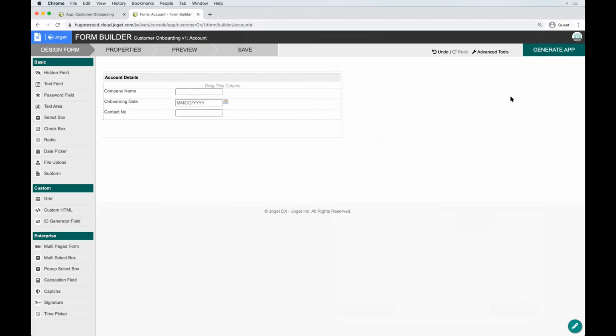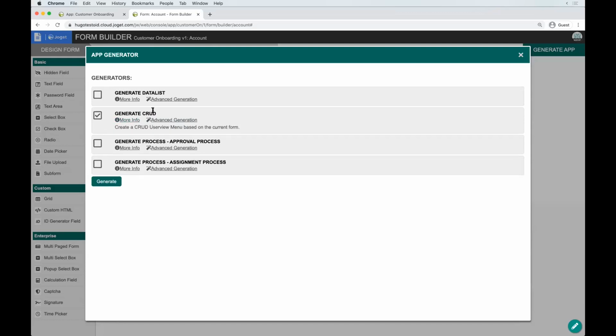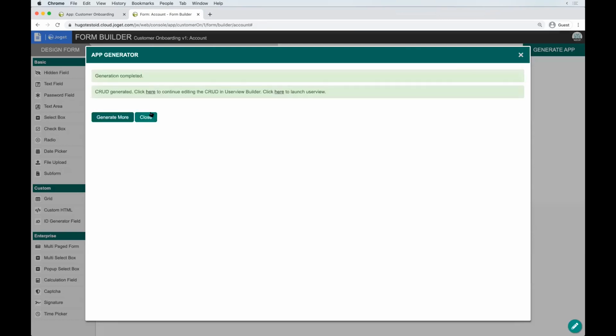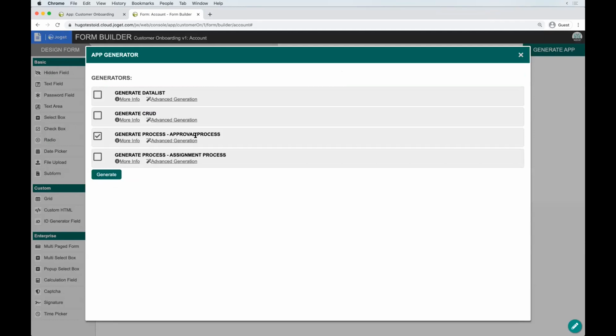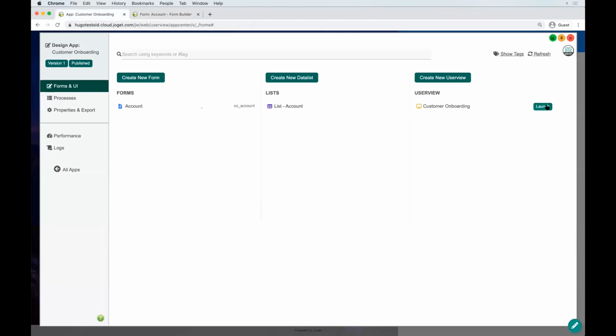Let me show you how it looks to the end user. So Penny, on the right hand side, let me hit generate app, and then we're going to make use of CRUD. CRUD stands for the basic operations of a form record: create, retrieve, update, and delete. Let me just generate. We will come back here to also generate the approval flow. But for now, let's check out the end user view.